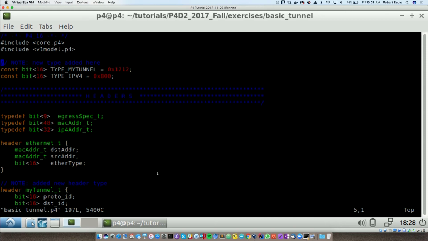So this file includes core.p4 again. We defined this new type called mytunnel type. This is the ether type that we'll use to determine whether or not the packet has a mytunnel header. And then there's the same IPv4 type as well. Oh, we need to change, I just realized.